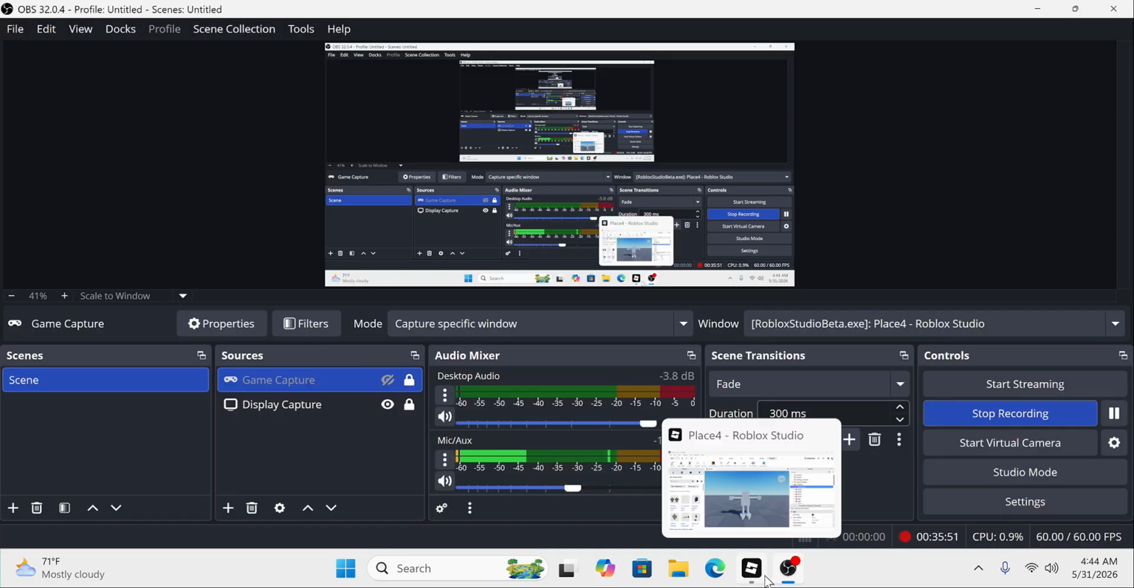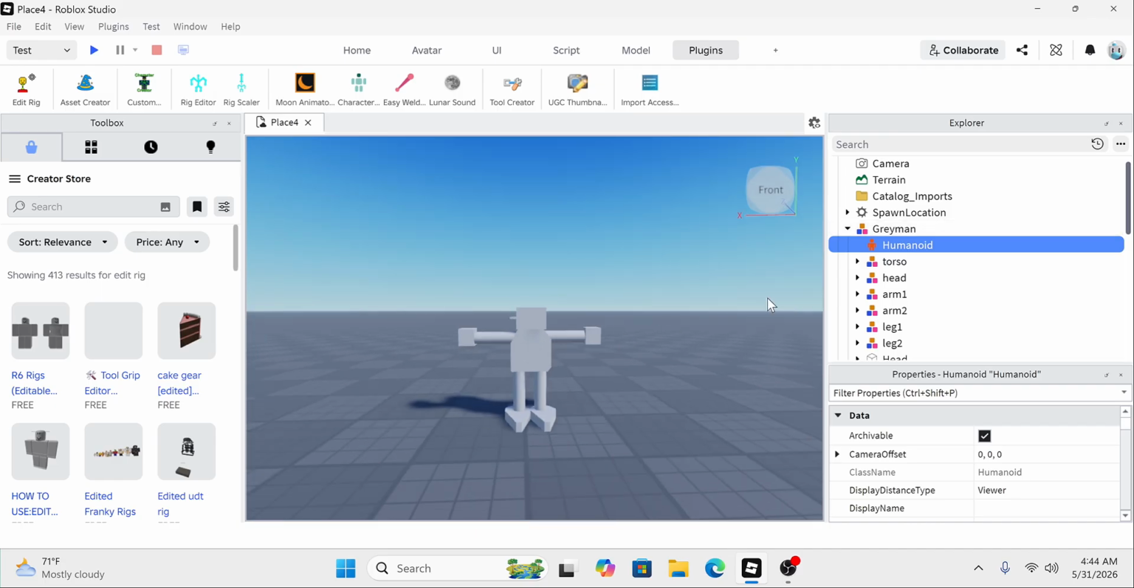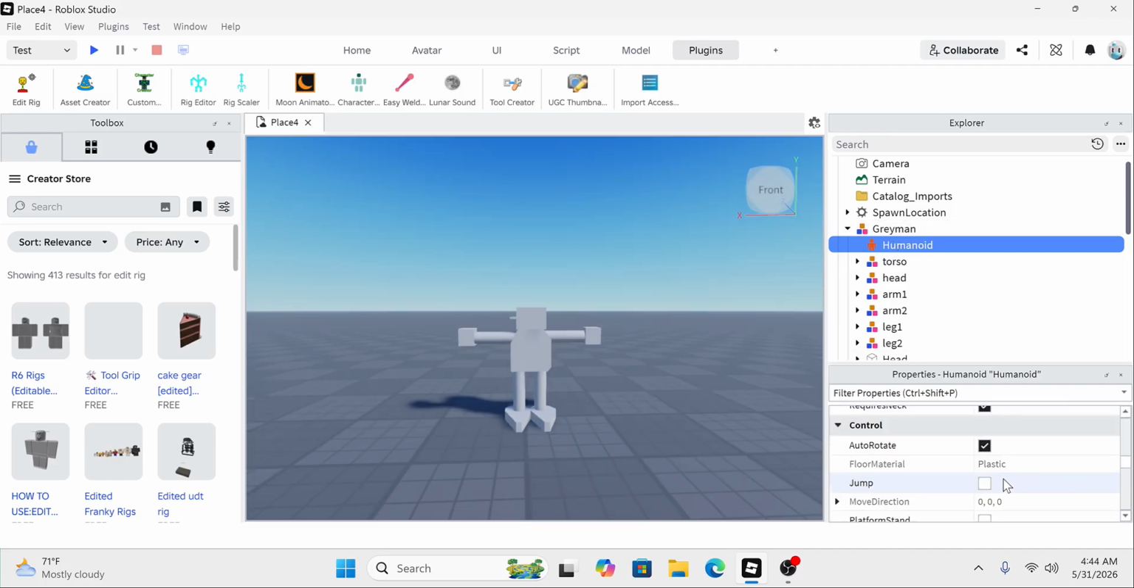So yeah, there we go. Make sure there's a humanoid within. You can change all settings in here, but we're not going to go into that really now.